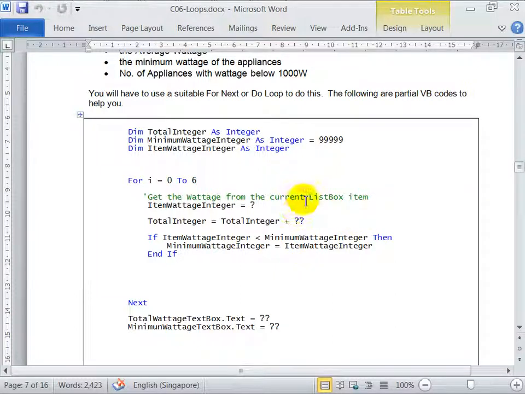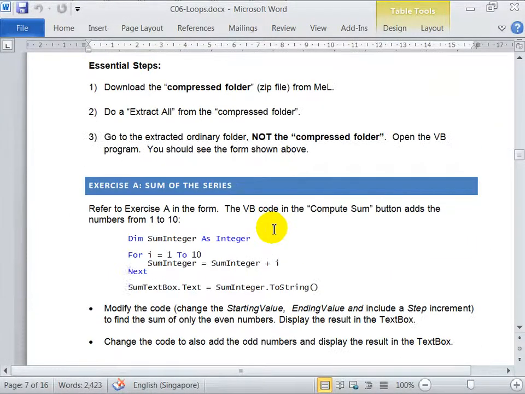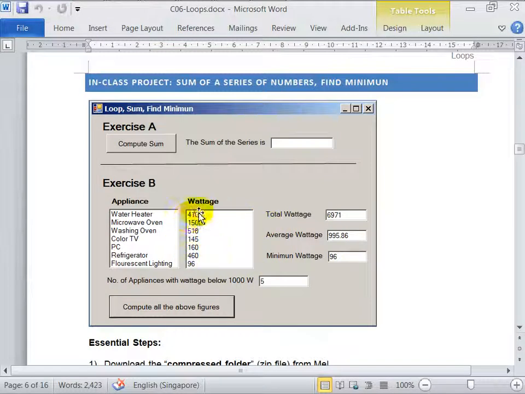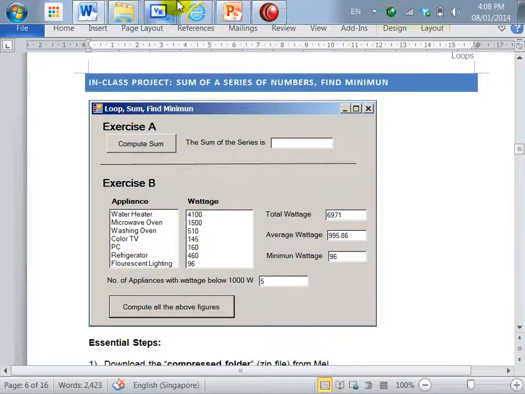Okay, so basically, I want to explain to you this part here. I will focus on calculating the total wattage. In order to calculate the total wattage, the first thing you need to do is over here. You need to write the VB code to access the list box. So how do you write the VB code to access the list box?